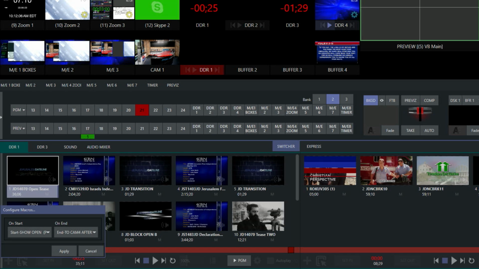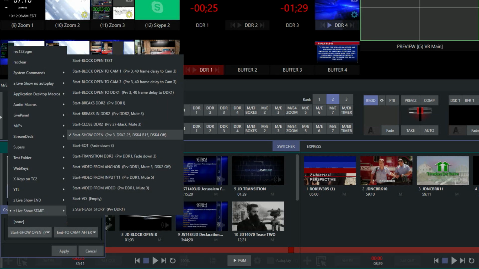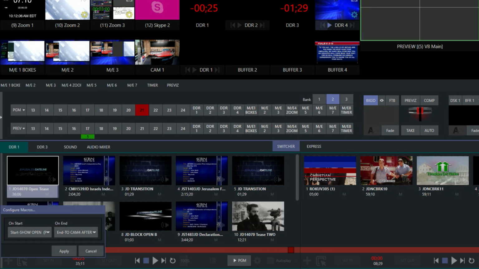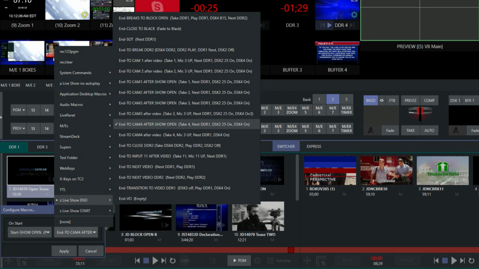So we have macros set up. The start show macro, when this clip plays, it puts preview in 3, or 3 in preview. DSK2 it sets to input 25. DSK4 sets to buffer 15, and it also turns DSK4 off. When this clip ends, in the end macro, it takes camera 4, which is actually a fade.